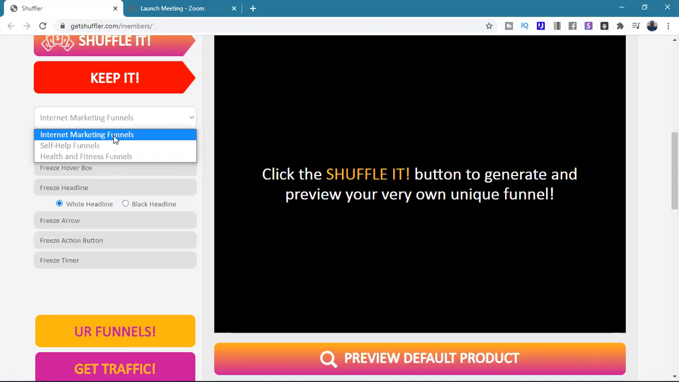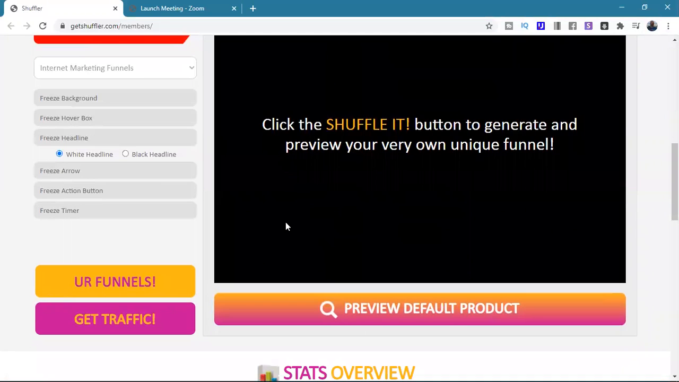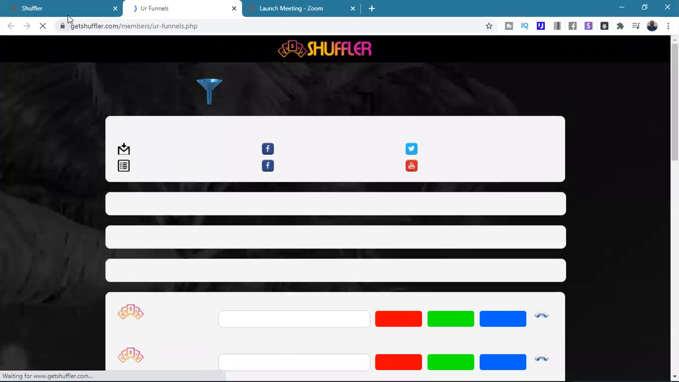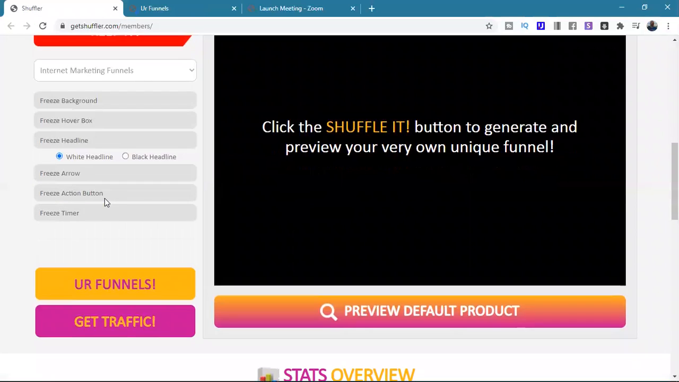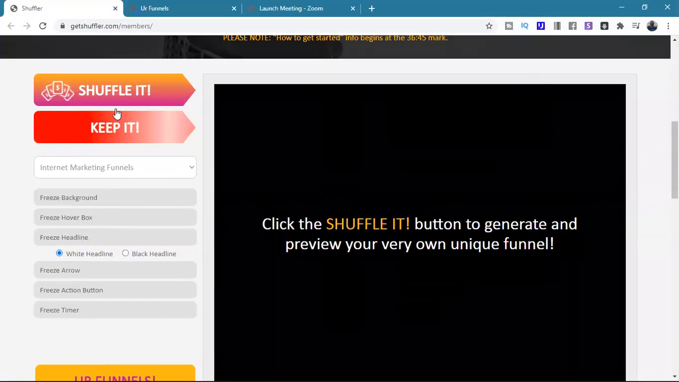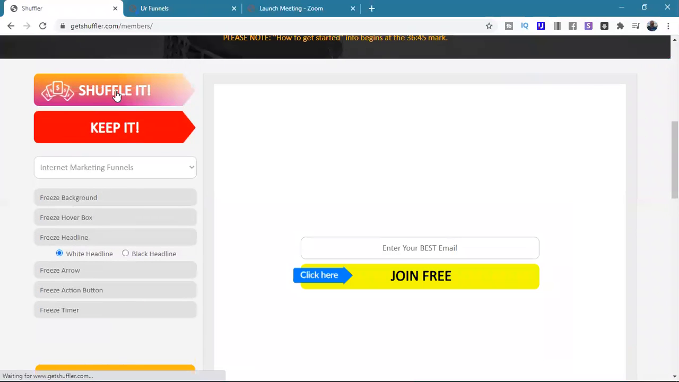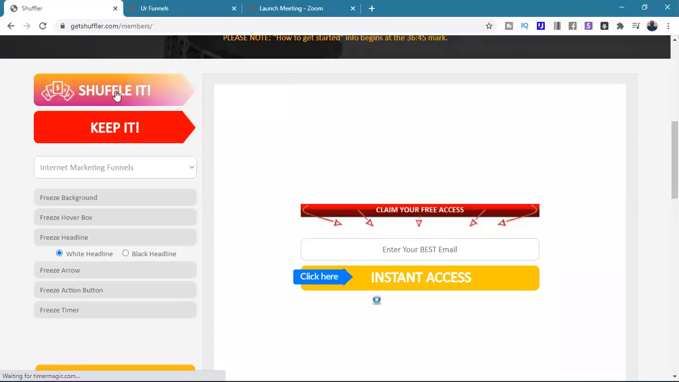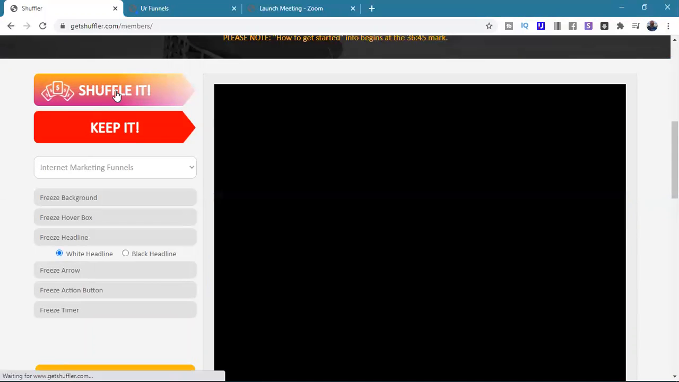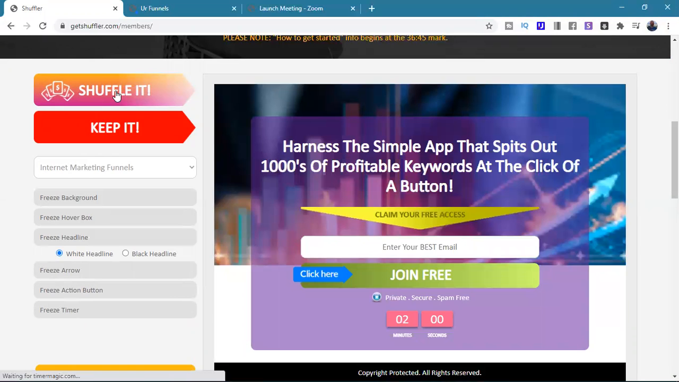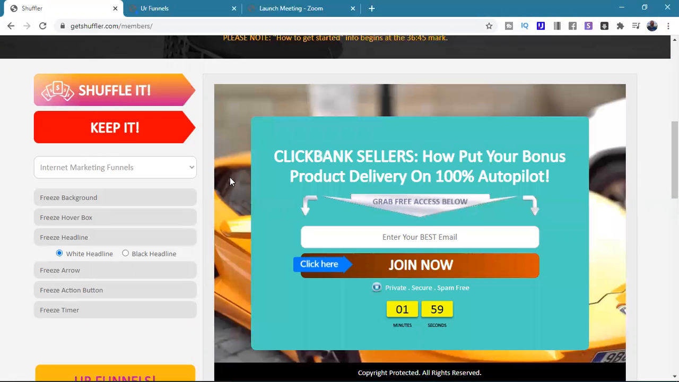So basically, you've got three types of funnels here. Let me go to here, and we need to start shuffling. Here we go. So what happens is when you click on this, the various landing pages rotate. So this part is really simple. I'm just clicking, and there's all these permutations.